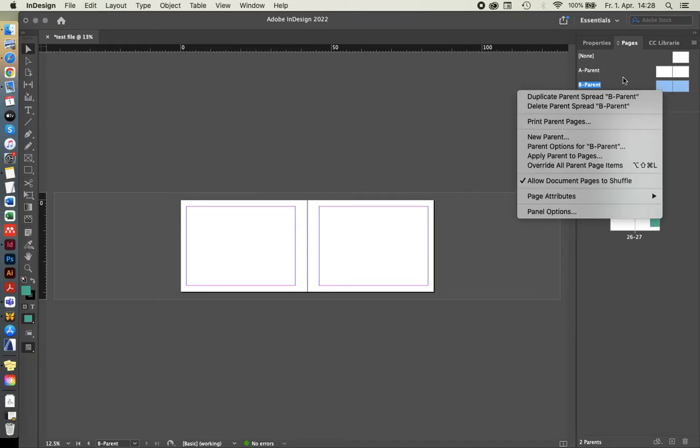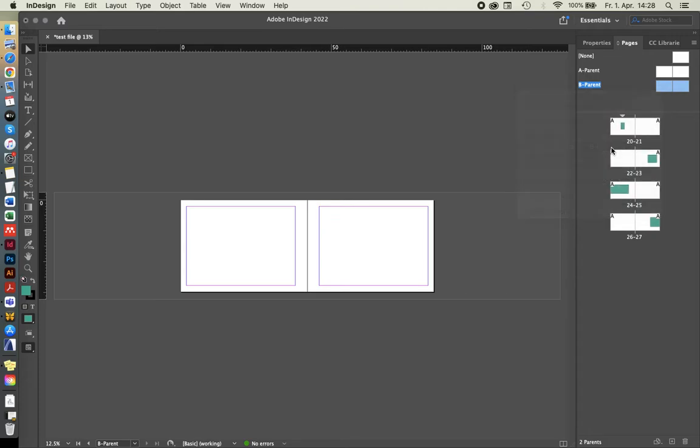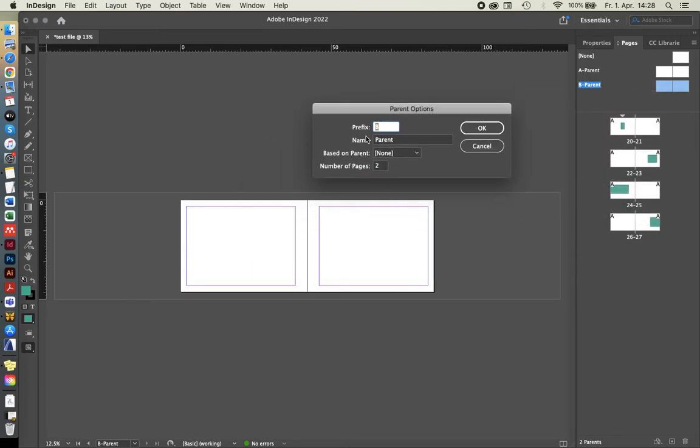So when you right click, you can go to, there it is, Parent Options for B-Parent. That pops up that window. You can change the name. Maybe we want to call it 2 master layouts, whatever you want. And by the way, you can also create sub layouts. It's good to know. We're not going to use it at the moment. We'll have a closer look further down the line on how to use these sort of things, but it's good to know that an option exists.